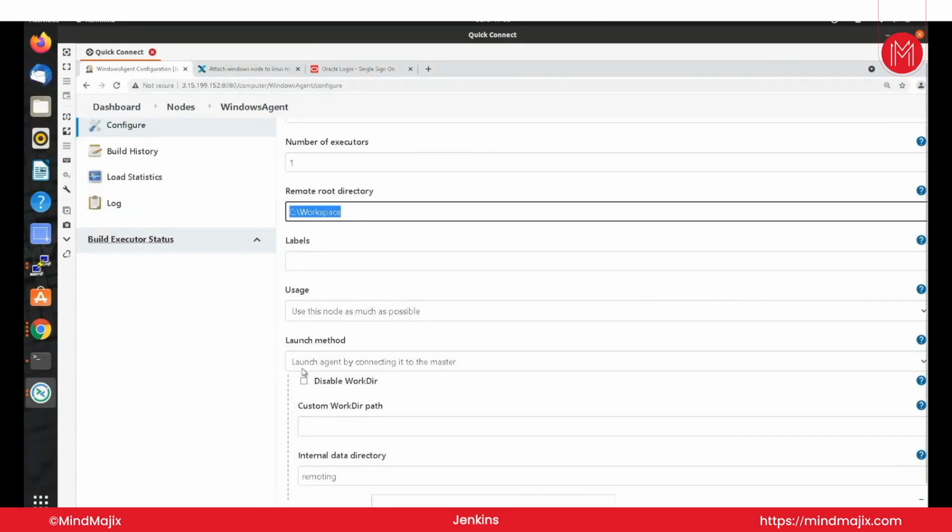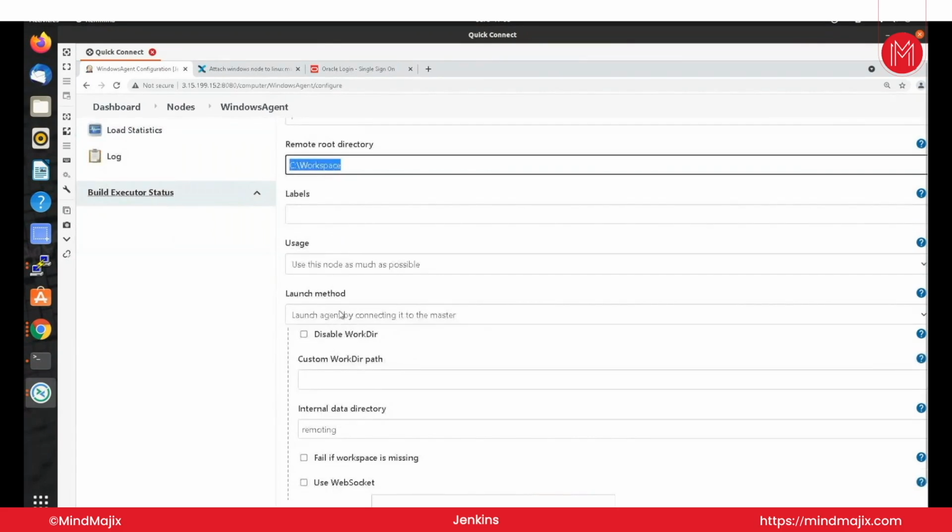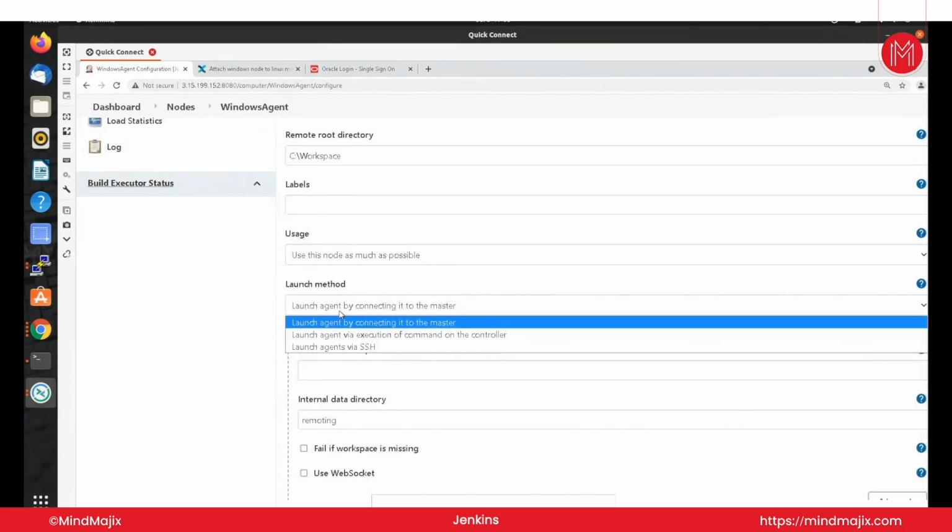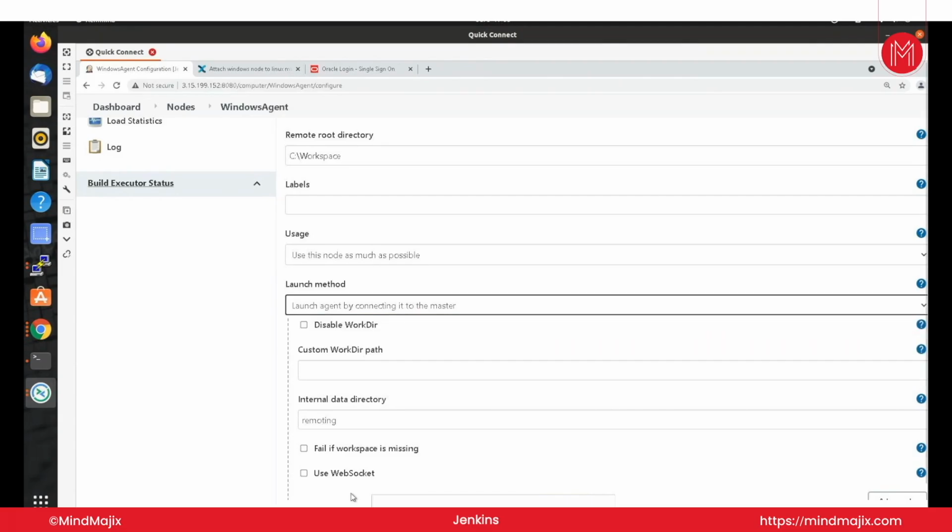Okay. So what launch method you are going to use? Suppose sometimes within Linux we have seen that we need to connect using the private and public key. So that time you will launch using the known hosts file or SSH. Okay, so same way, if you are trying to launch on Windows, then you will use launch agent by connecting it to the master. Okay, so we will use this method. Save it.